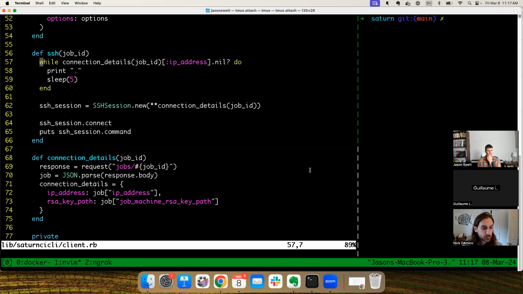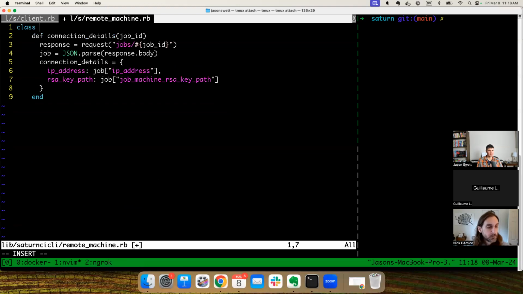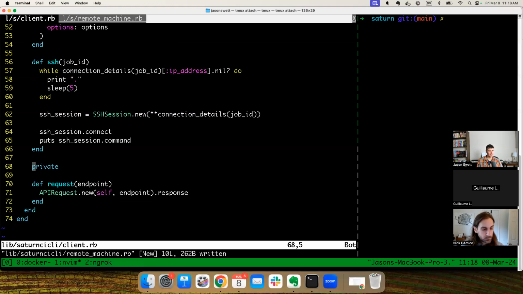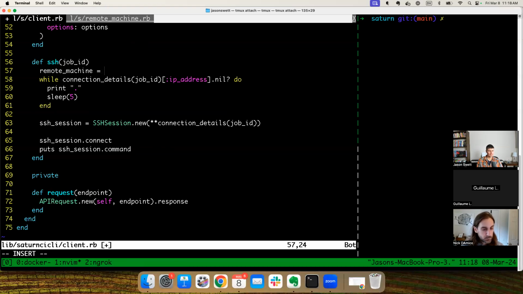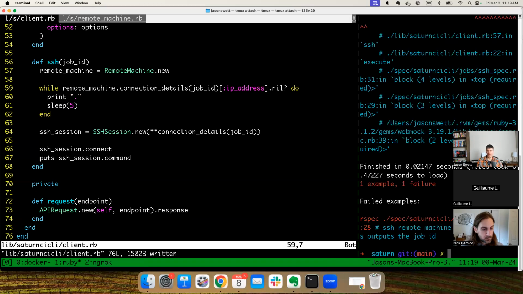Okay. We get this API request, connection details for this remote machine. Where could we put this? Well, I'll just do like the dumbest thing possible. I'll go to like remote machine.rb. And then I'll put this here. Okay, so in theory, I think we could do something like this, but this will, of course, not work.